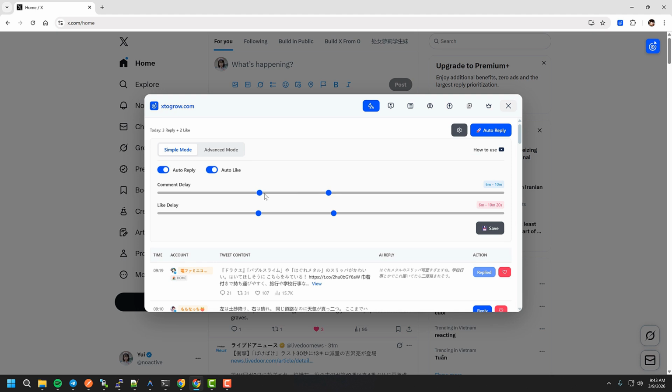Note that for accounts with fewer than 500 followers, the system's best recommendation is to set the interval between comments to around 6 to 10 minutes. For accounts with 500 to 1000 followers, you can adjust the interval to about 5 to 10 minutes. For accounts with over 1000 followers, you can reduce the interval to 4 or even 3 minutes per comment. If your account has 20,000 or 30,000 followers, you can decrease the comment interval significantly. For example, you could comment once every 20 to 30 seconds.